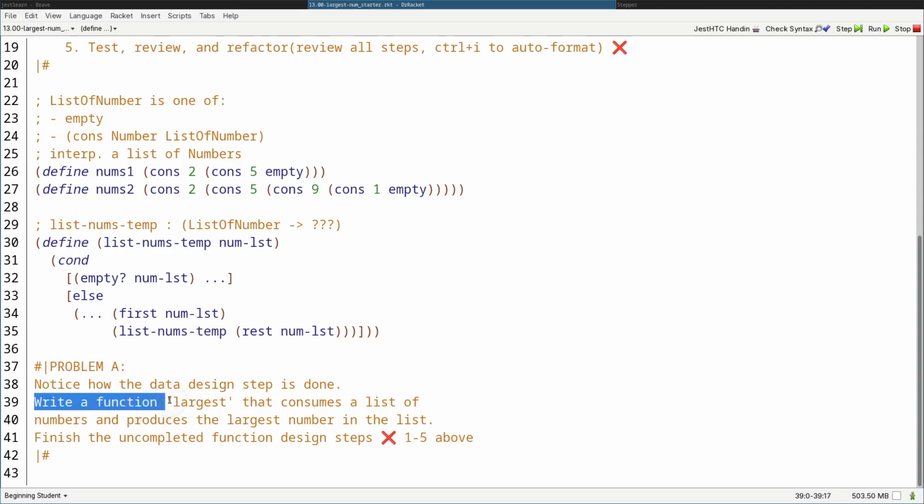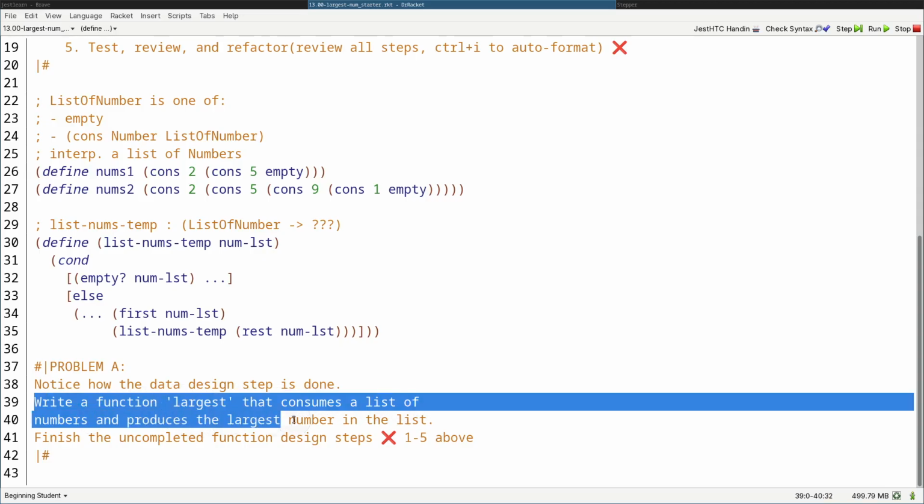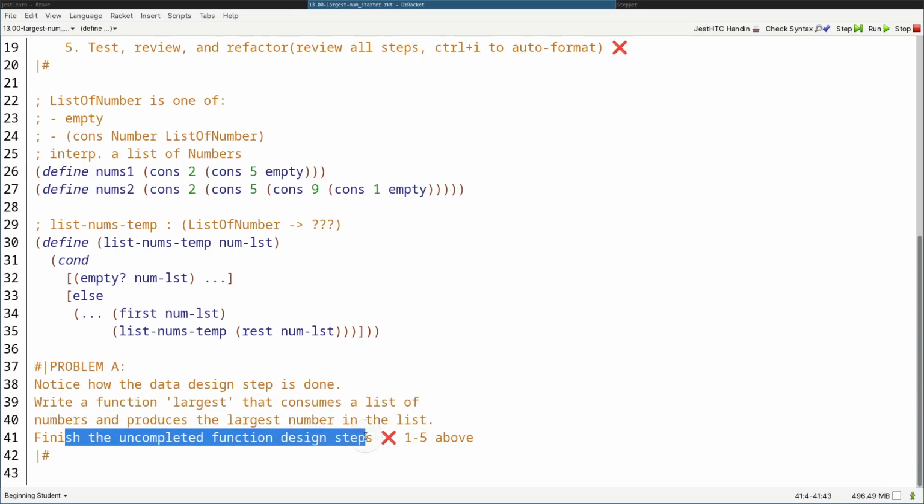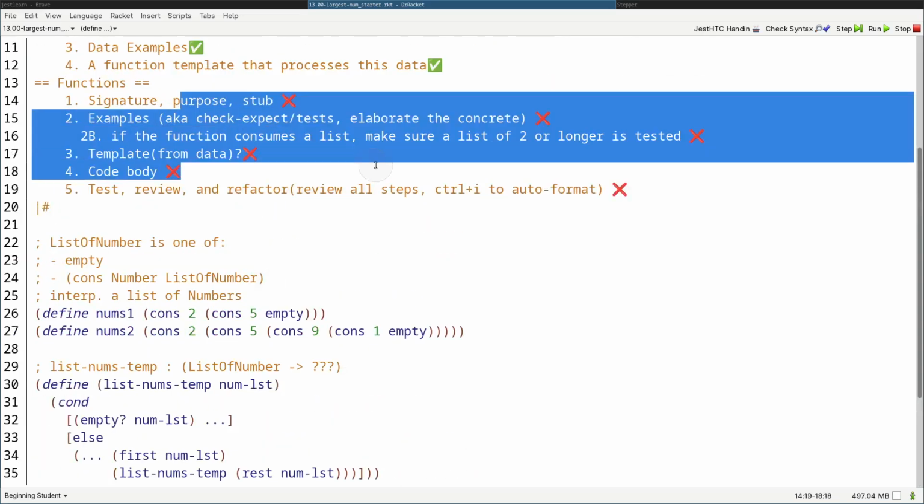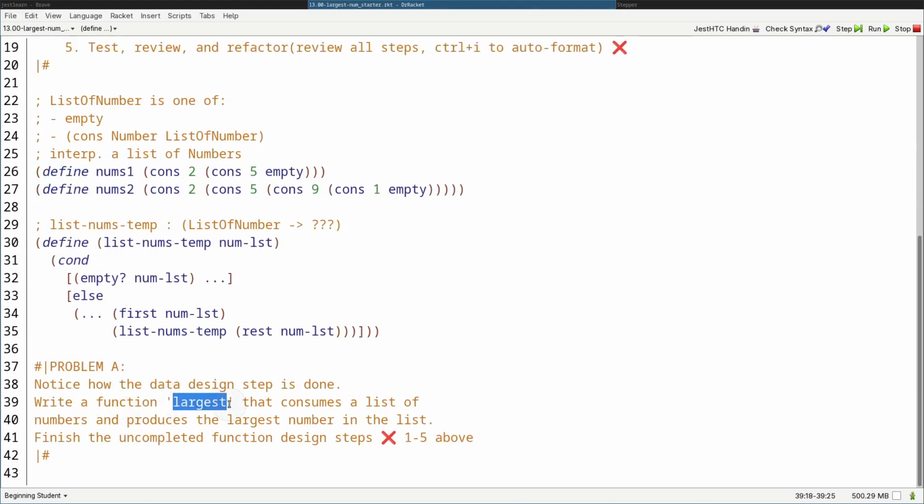All right, so write the function largest that consumes a list of numbers and produces the largest number in the list. Finish the uncompleted steps of function design, 1 through 5. All right, so finish all these steps for the design of largest. All right, pause the video. I'm going to go over spoilers in 3, 2, and 1. All right, I'm assuming that you took a good swing at it. So now let's go over it together.